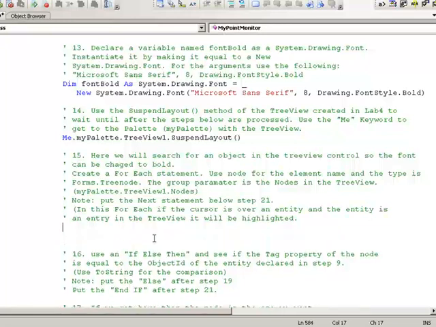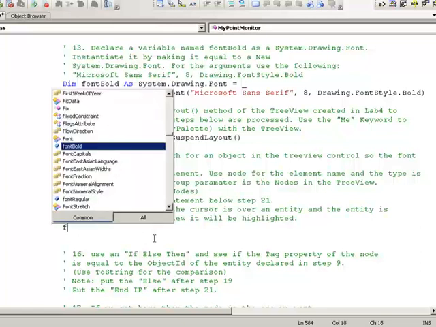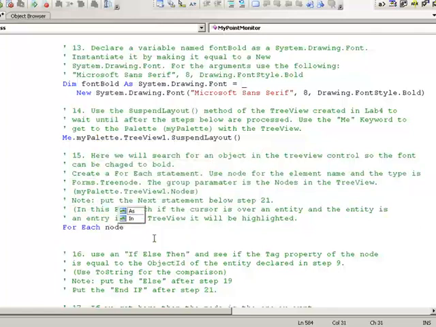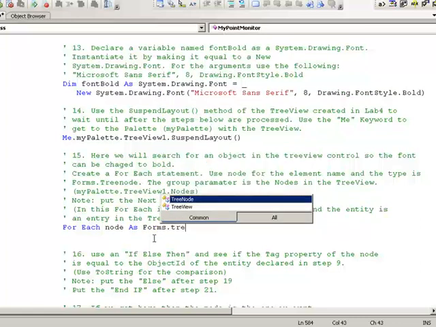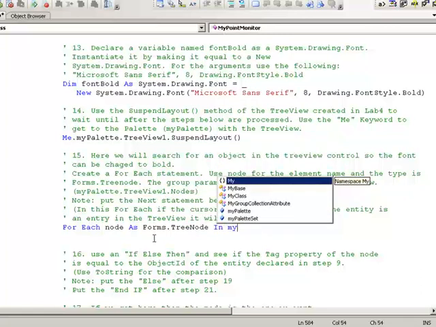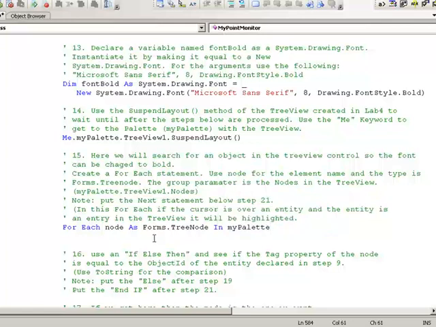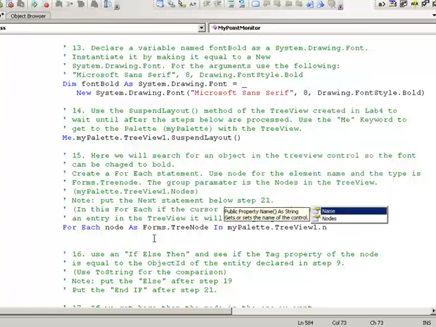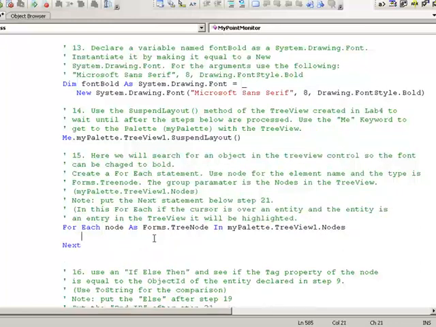So in the tree view, we have the nodes, and we want to go through each of them. So here in step 15, we want to use a for each statement, and we'll just call this for each node as forms.treenode. That's in My Palette, Tree View 1, Nodes, and we put the next statement below step 21.